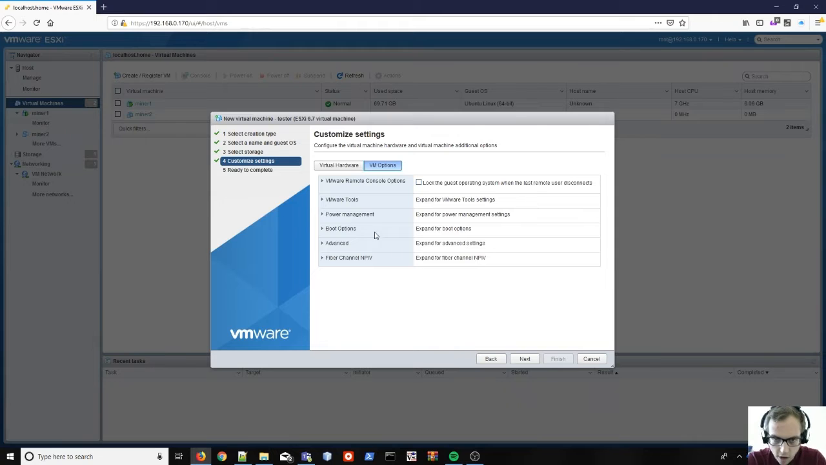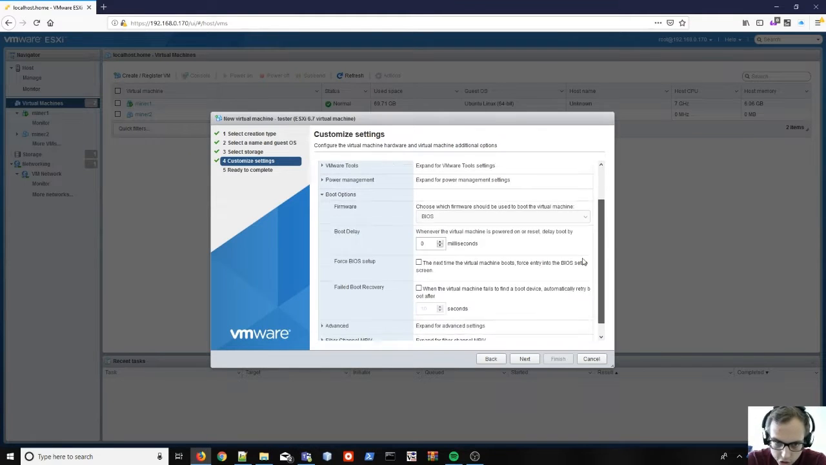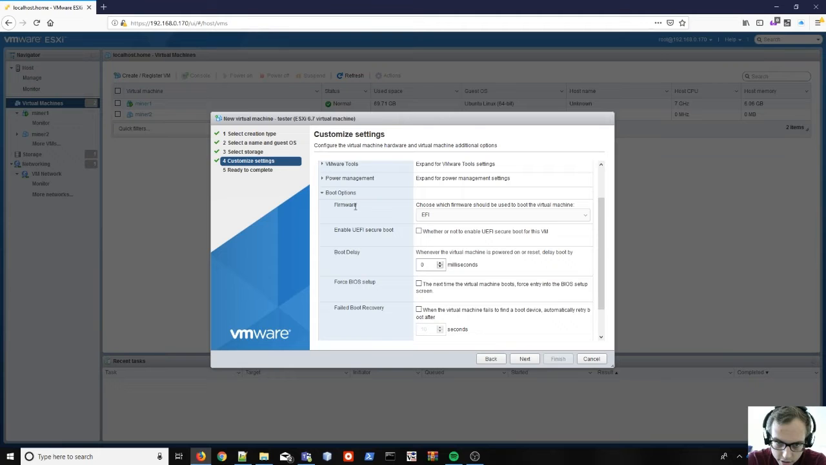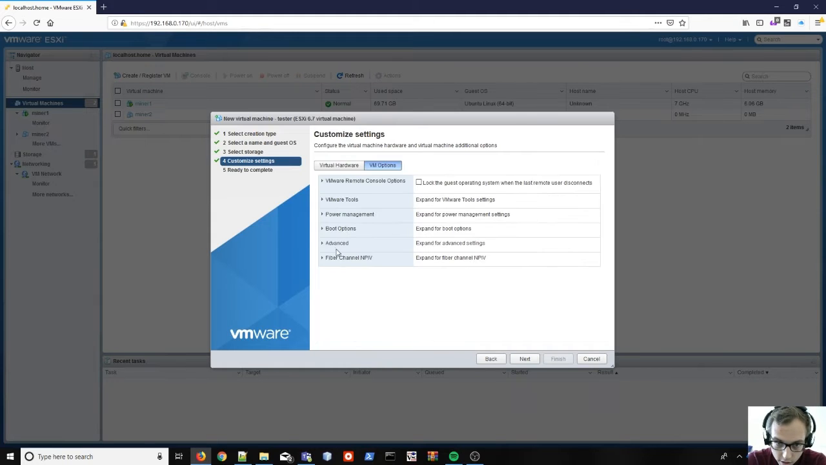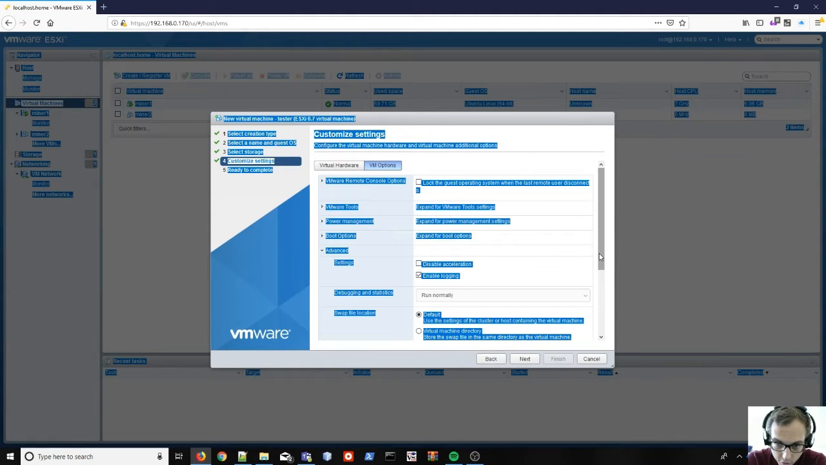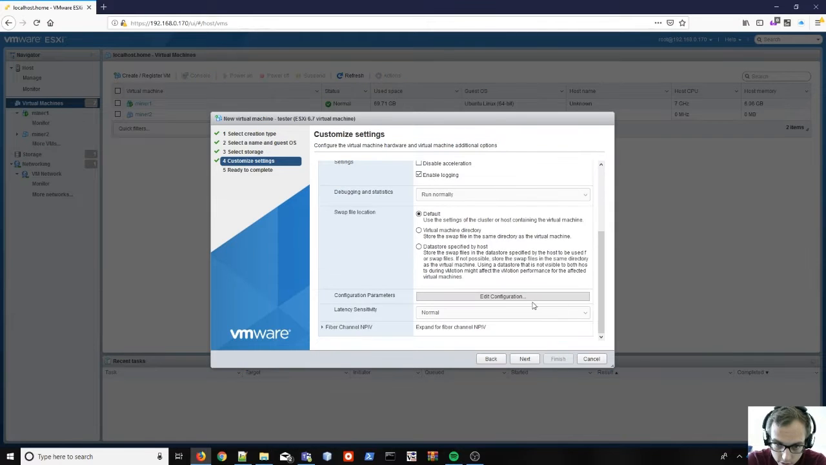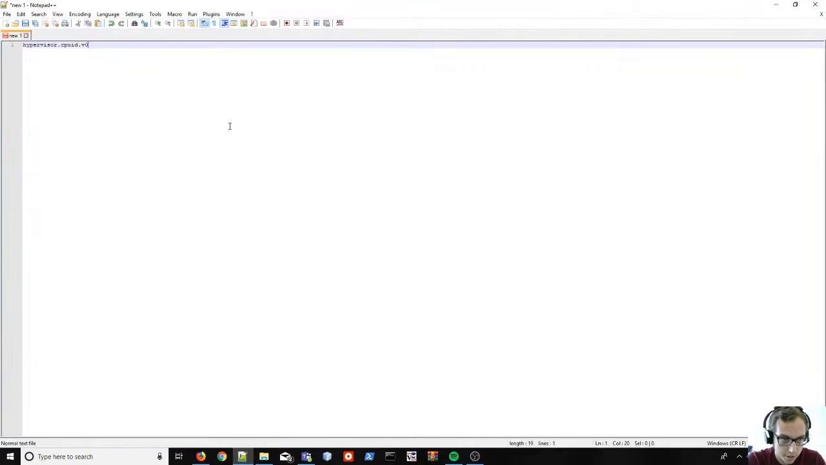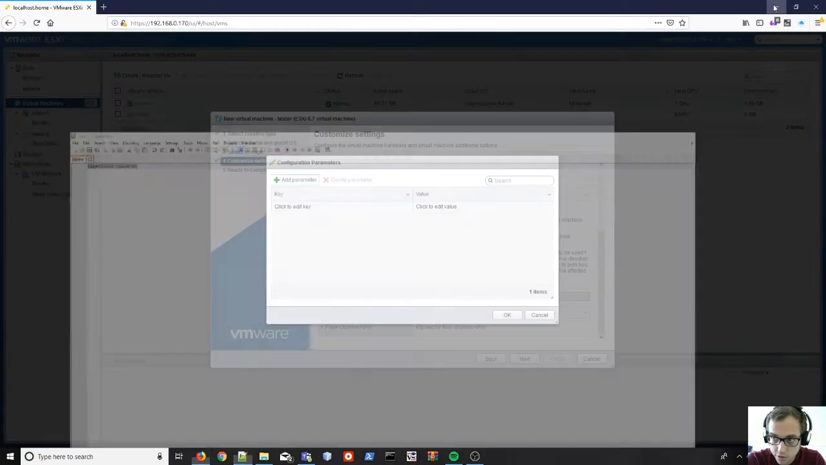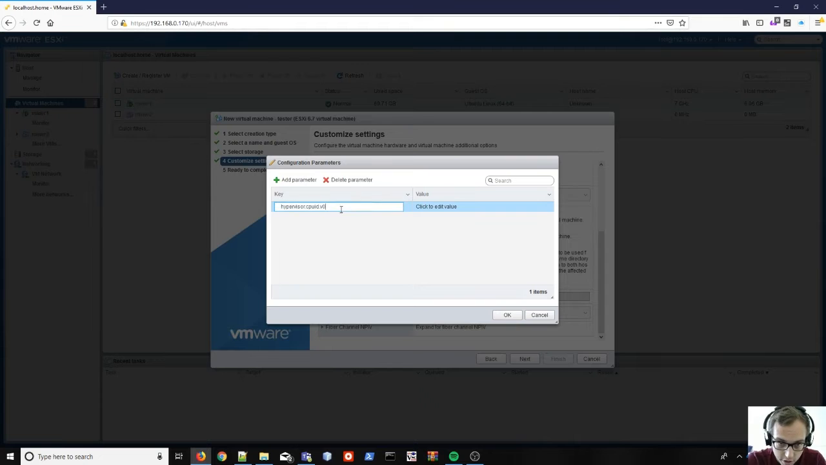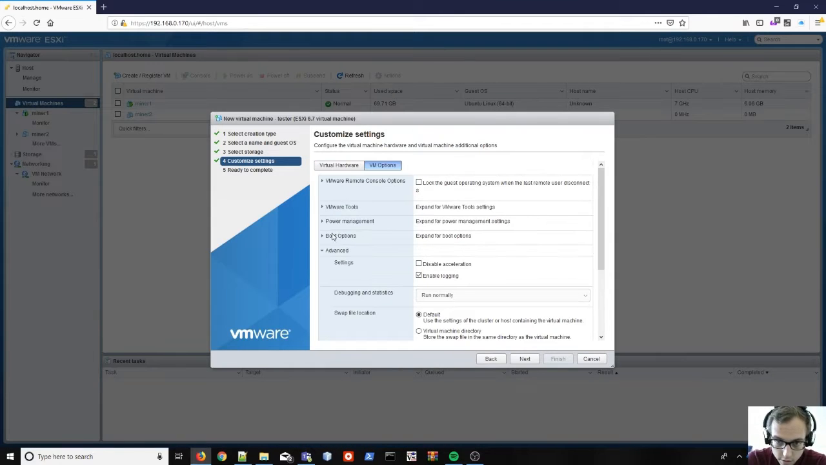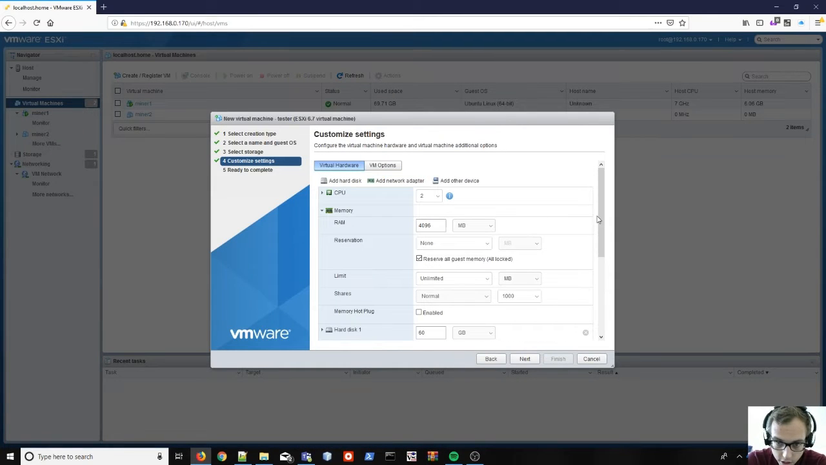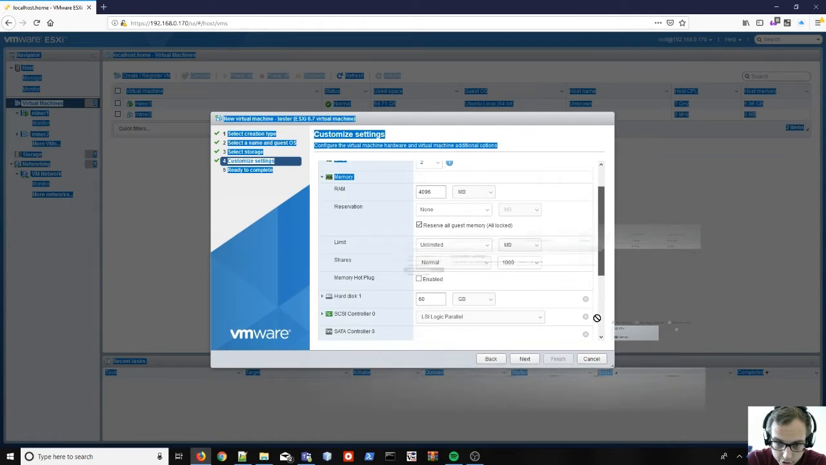This will allow you to interact with the device normally. And then in the VM options, we will change the boot options to EFI. This is important, make sure you do that. And then advanced, we're going to set one flag in the advanced tab, edit configuration. So we're going to add this parameter, and this parameter is hypervisor.cpuid.v0, and then this is false. So add that, hit OK. So I think everything is good here, and now we're ready to create this virtual machine.